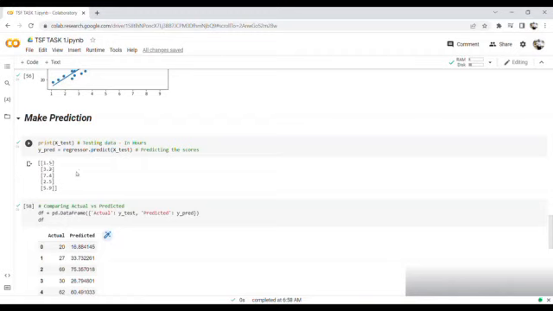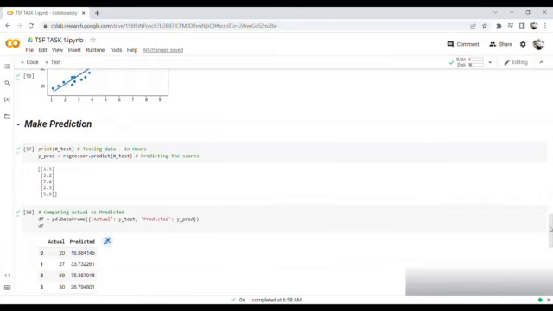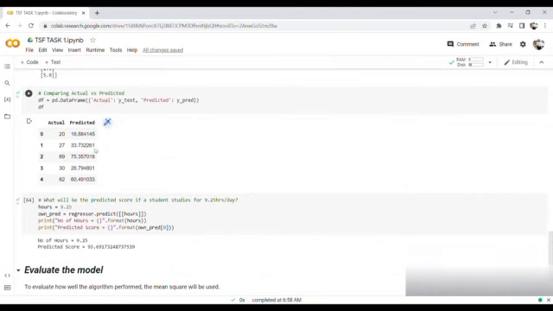Then the next is for us to do a prediction. We want to check the prediction: if a student studies for 1.5 hours, 7.4 hours, or 5.9 hours, what will be the resultant percentage score? So we've trained, and now we want to do a prediction. So this is what we want to predict. Then when we run it, you see we are done with our prediction.